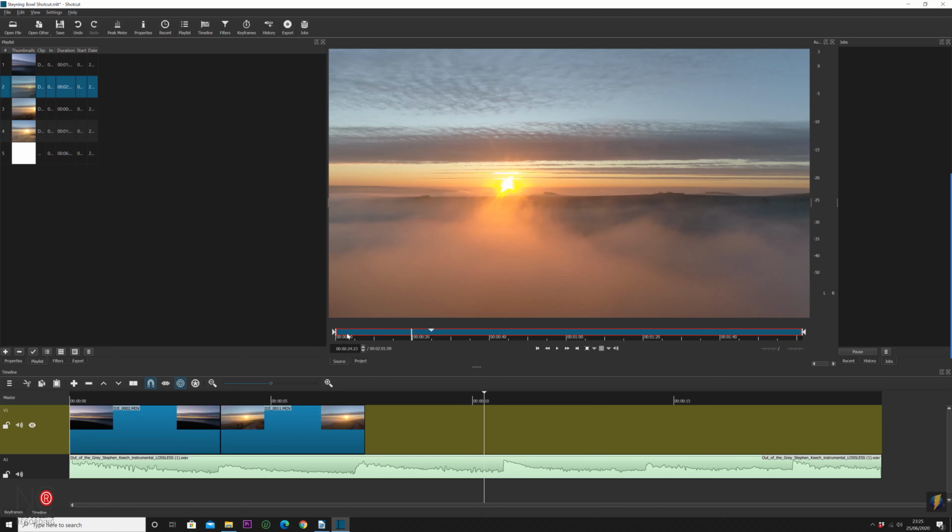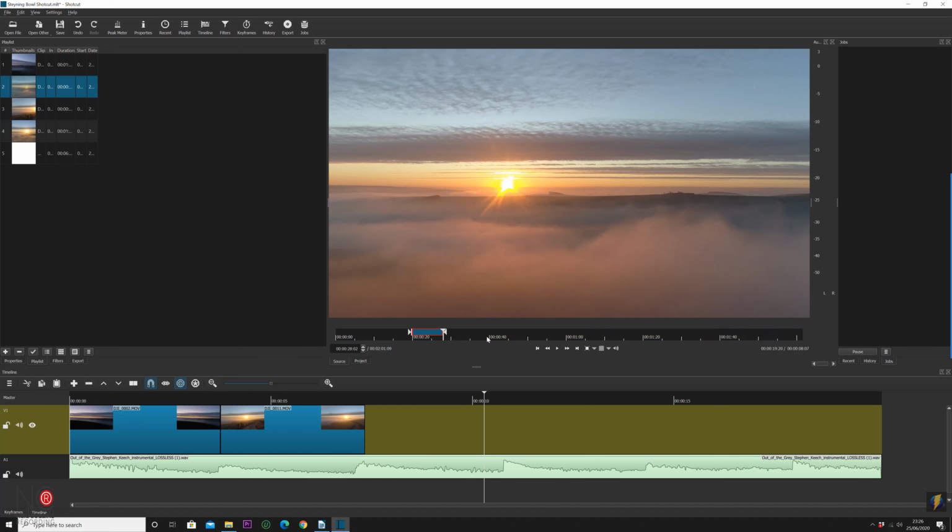So I'm just going to go with this bit here. So I'm going to hit I on my keyboard, and that will give me my in point. And then I will see where I want it to stop. There. It's quite nice. We'll probably just do it to there. Okay, and then we'll just drag that into the timeline.